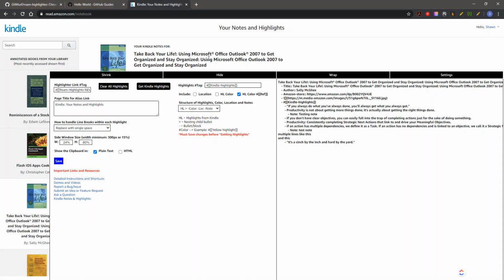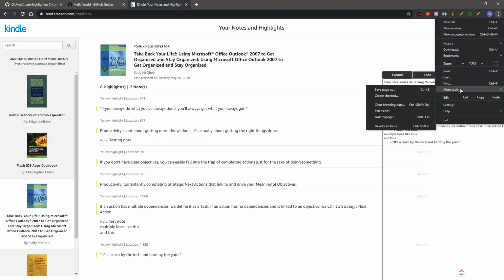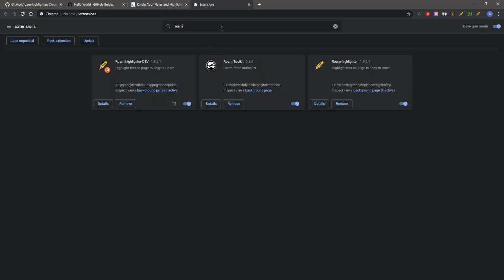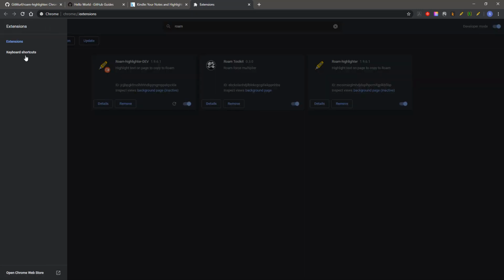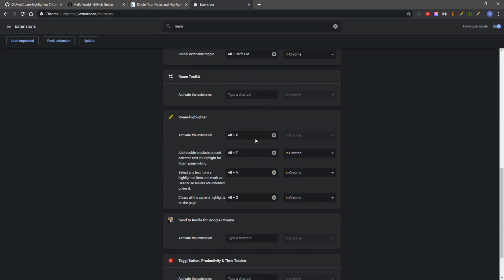The last item to note is that you can actually modify the shortcuts yourself by going into Extensions, Keyboard Shortcuts. You'll see here are the shortcuts that you can change yourself.